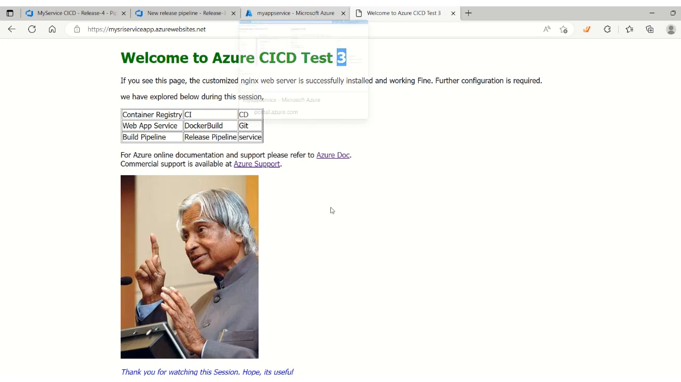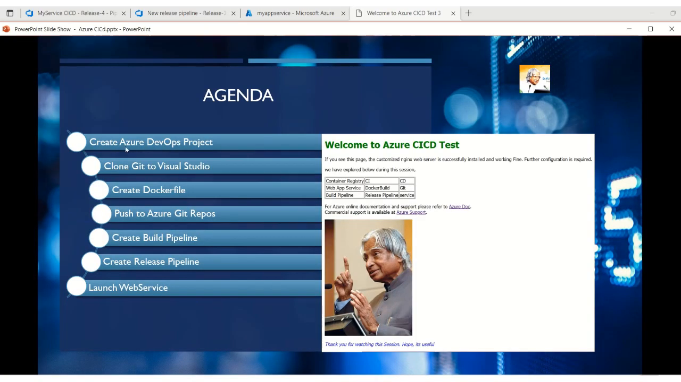So hope this session is useful. You can try it out. Thank you. Yes, we have covered everything as expected.